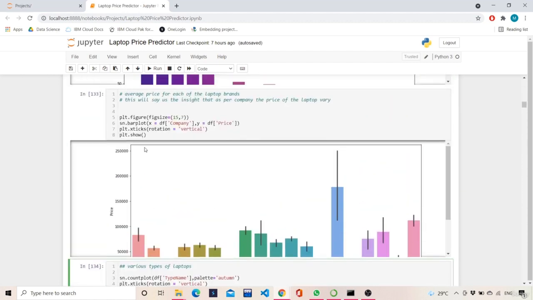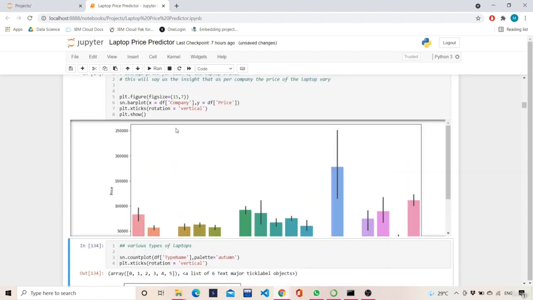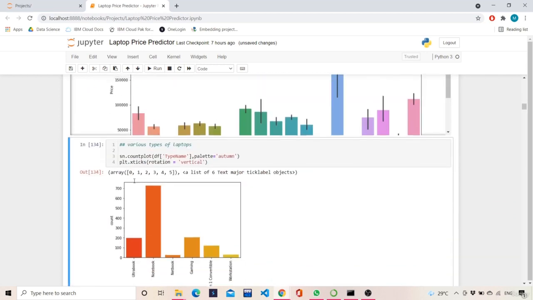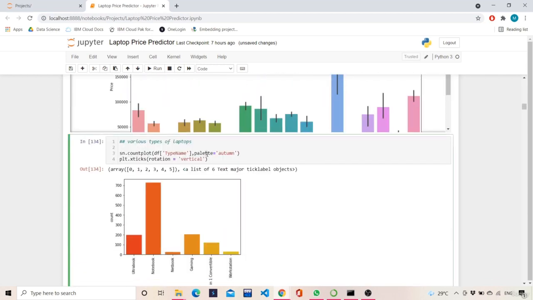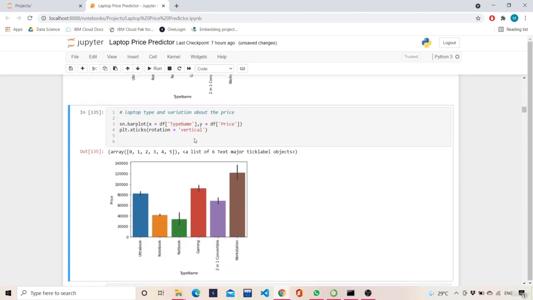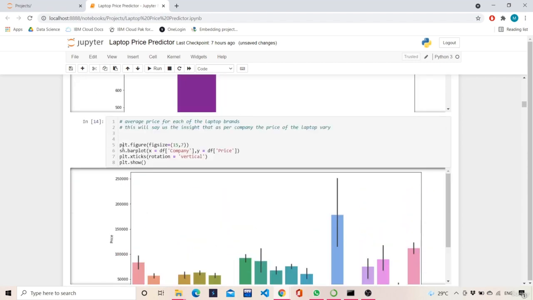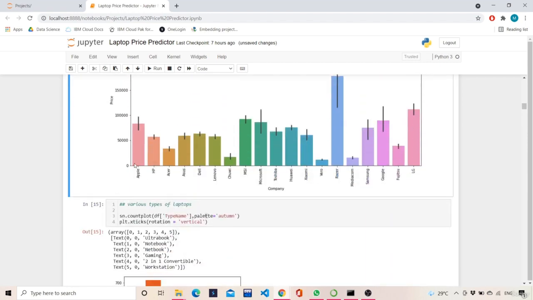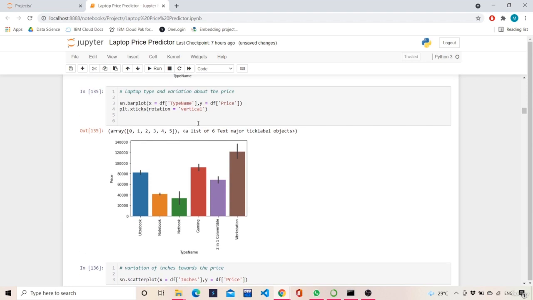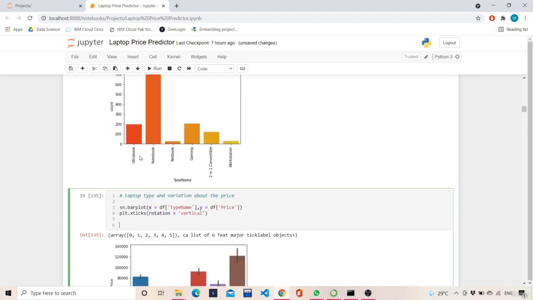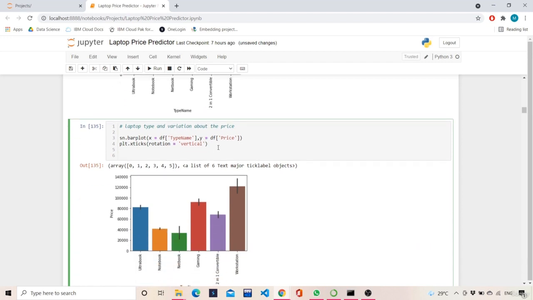And let me just execute this. So we get the same plot, and yeah, laptop type and variation about the price. Here we saw the laptop company name and then the variation in price. Here we are seeing the type of the laptop, in the sense ultrabook, notebook, gaming laptop, 2-in-1 convertible, and workstation, all those kinds.